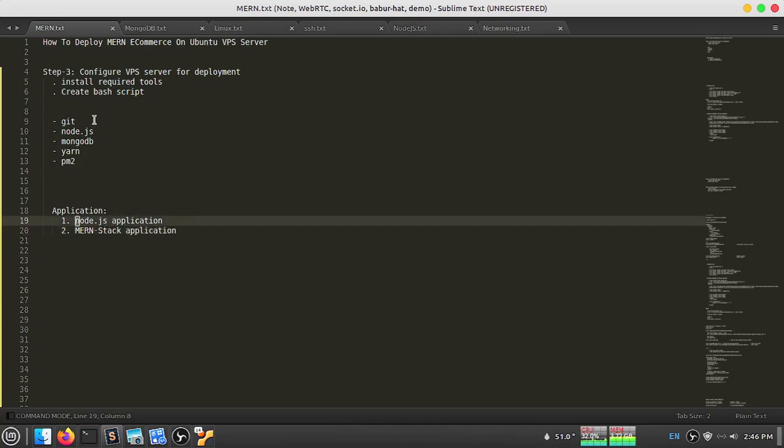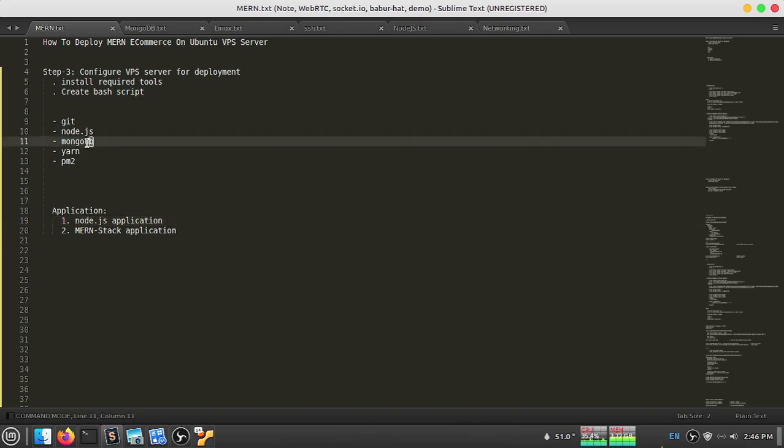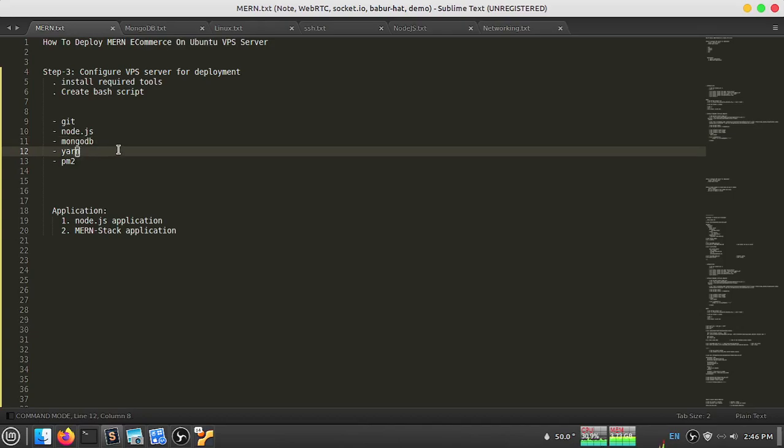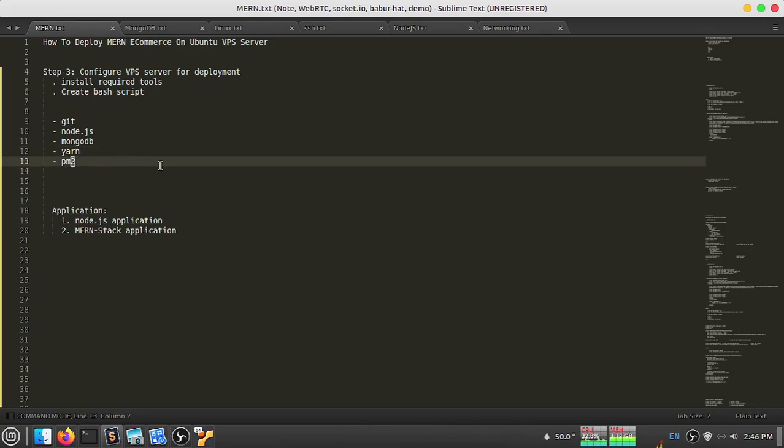In a Node application, we need some common tools like Node.js and MongoDB for the database, and I use the Yarn tool most of the time, so I will install Yarn, and we will install PM2. PM2 is the package manager. We will see the use of that.